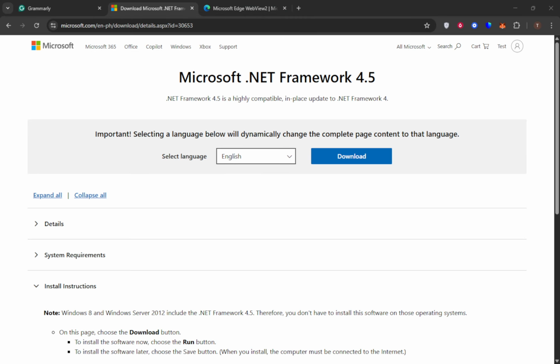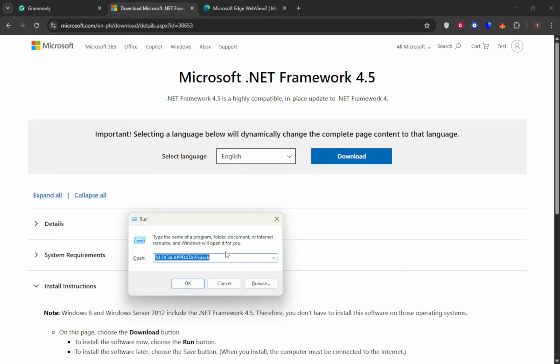By following these steps, you should be well on your way to having Grammarly up and running smoothly again.